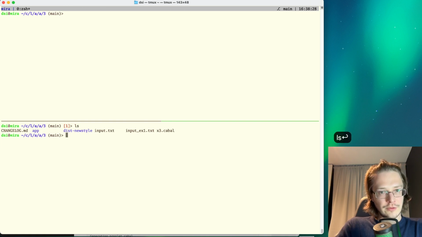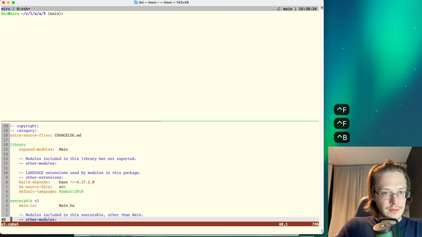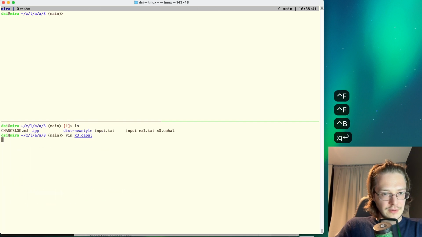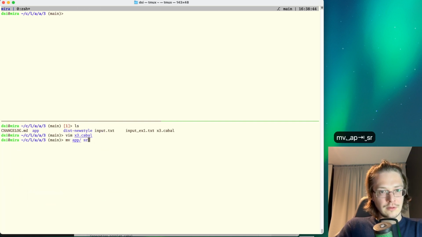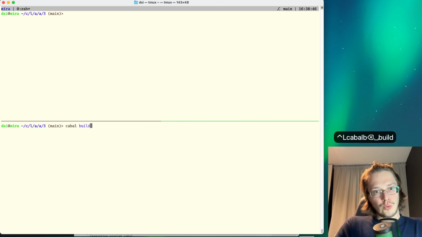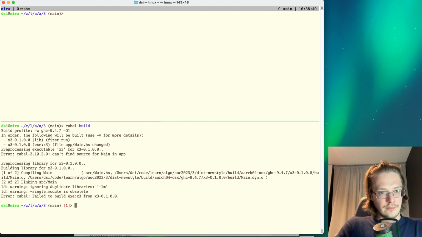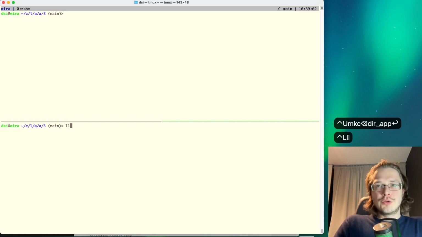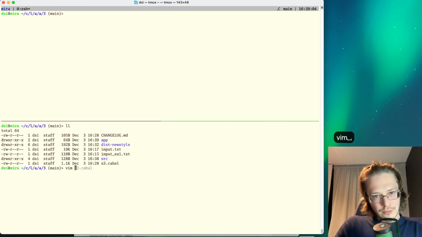Why do you even need the source? What the hell is happening? And now you need it in source? Ooh, failed to build. Why do you need both app and SRC? Why do we need two different folders to have a simple hello world?